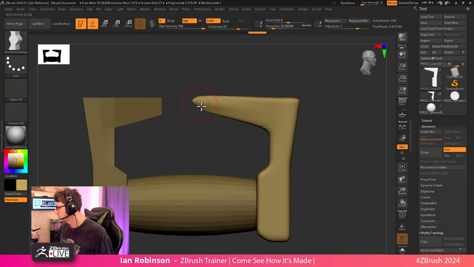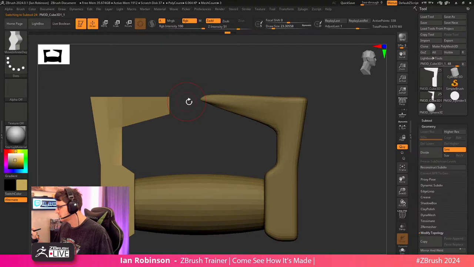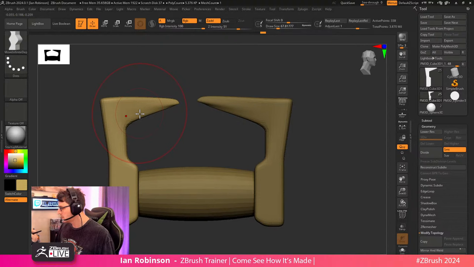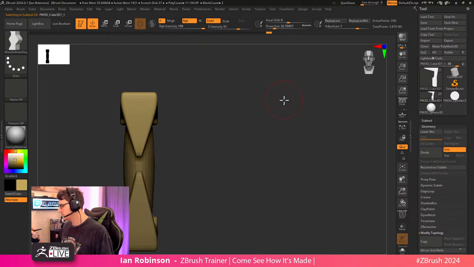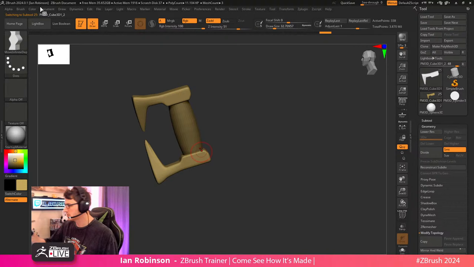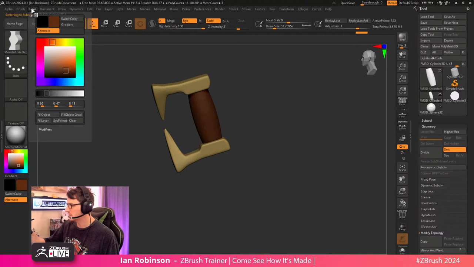Again, I'm going to be changing this to a hand-sculpted, polished type of feel. Keep it a little bit rough. And let's turn off AccuCurve. So just give it a little bit of variety. Okay. Close enough for what I'm going for at the moment. Let's actually fill it with color just so we have it. Perfect.